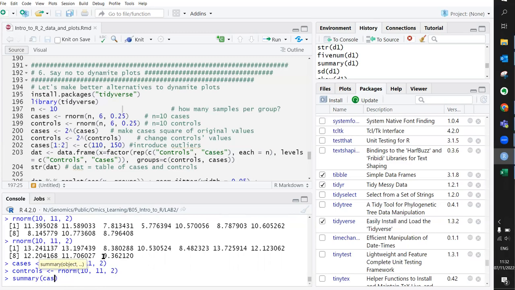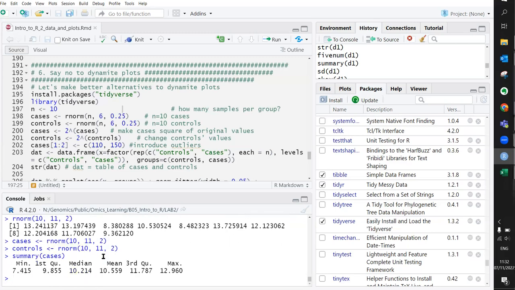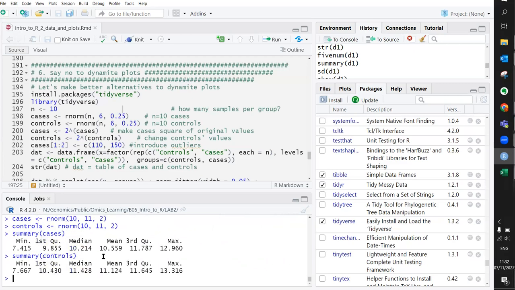Numerically, we can do that by just using the summary commands to get some basic summary information on the data that's inside there. So you can see the minima are similar but different. Same for the 25th percentiles. The medians of the cases are lower than the controls, and then the maxima are different as well.